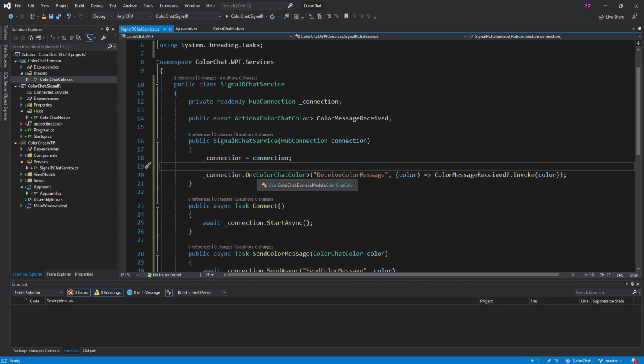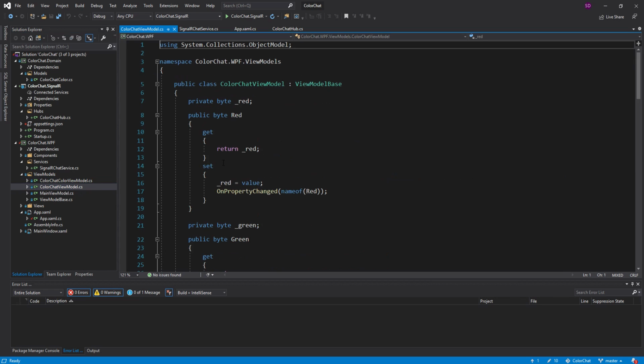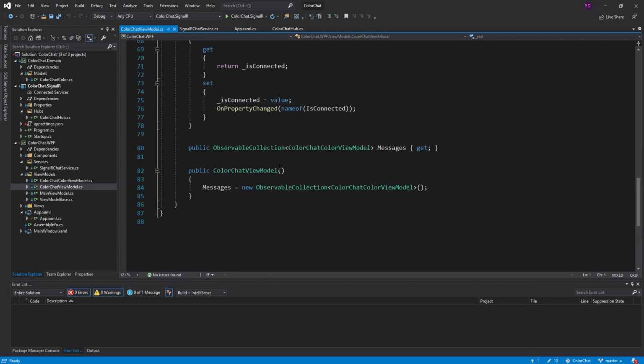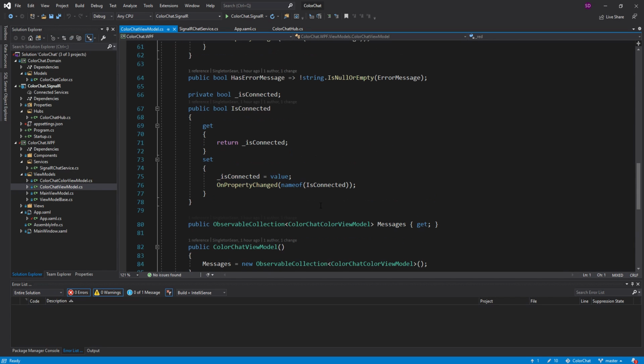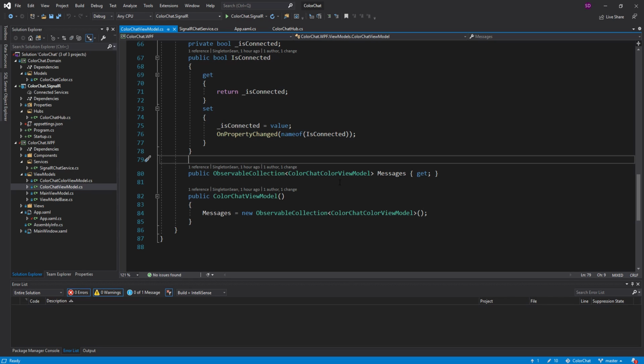Now let's go ahead and just use that in our view model. So let's go ahead into our ColorChatViewModel, and this is where we are going to be sending our message, and this is also the view model that shows all the messages that we have received. Again, not the prettiest view model, not the prettiest UI that I have either, but the main concept here is just showing off how to use SignalR in a WPF application.